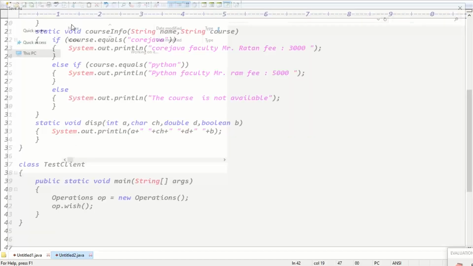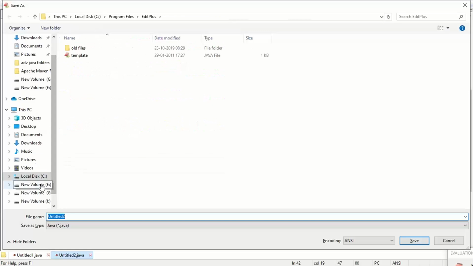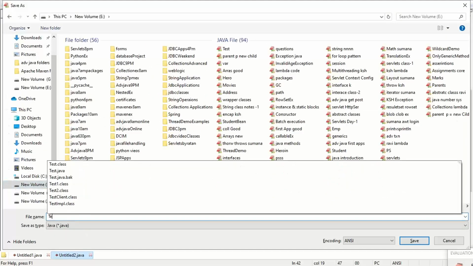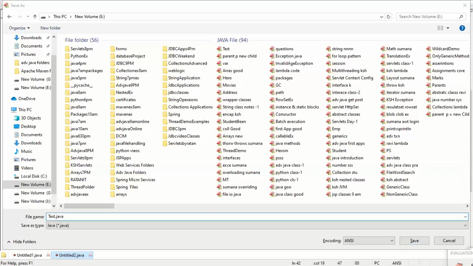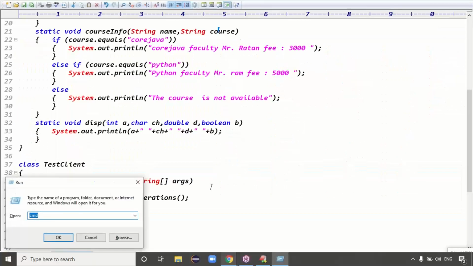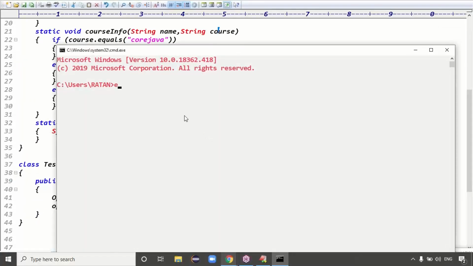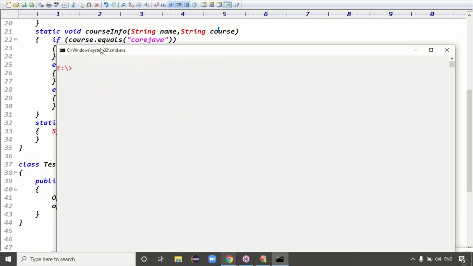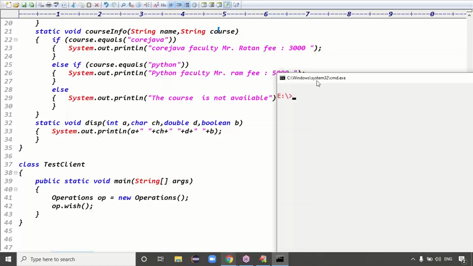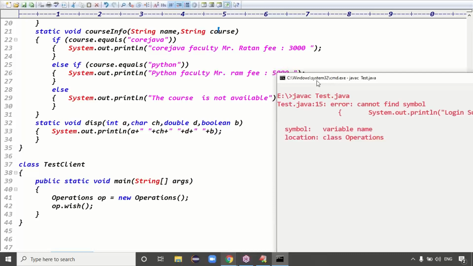Can I save this code here? I'm saving the application directly in local disk E. This application is called Test.java. Just open the command prompt in local disk E. Then how to compile this code? To compile this code, javac Test.java. Then definitely the code is compiled. After compilation, how many class files are generated?